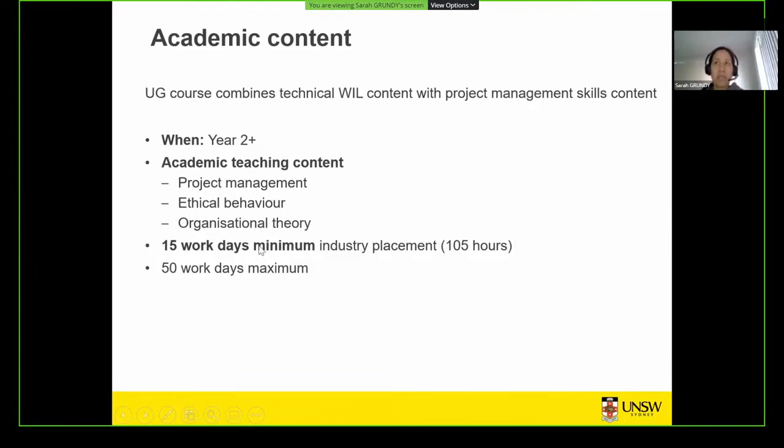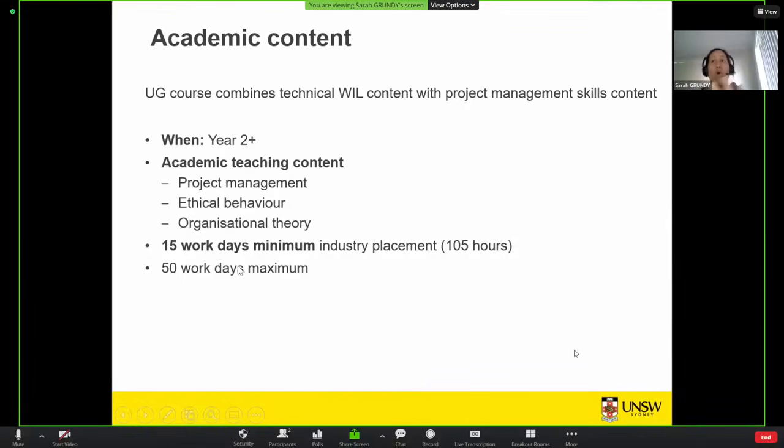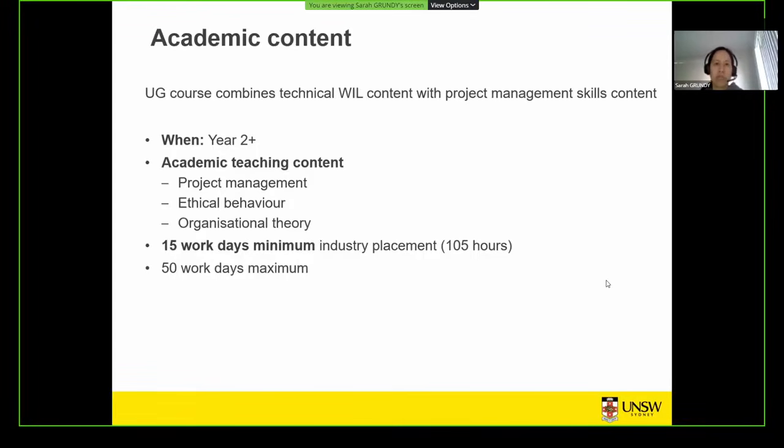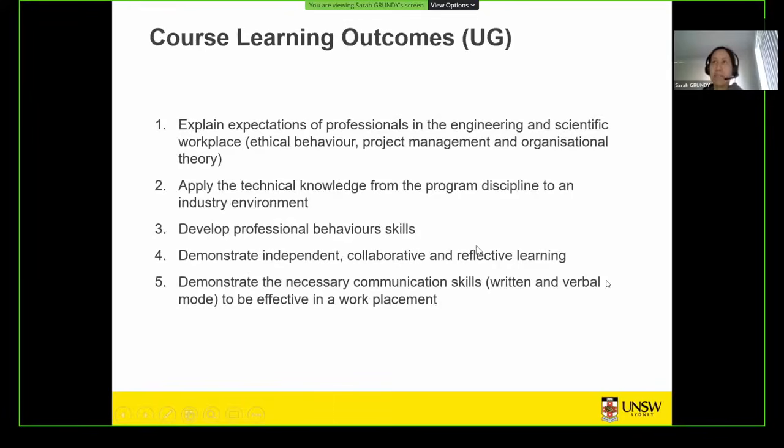There is a requirement that at minimum, you have to complete 15 days of internship, or 50 days is the maximum. The reason is that a lot of companies offer programs ranging from 2 to 3 weeks through to 3 months as well. So that's the reason why.